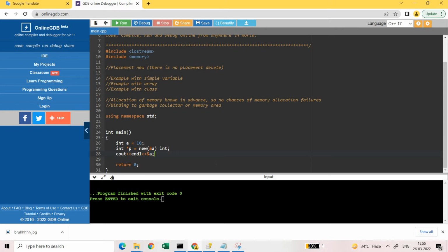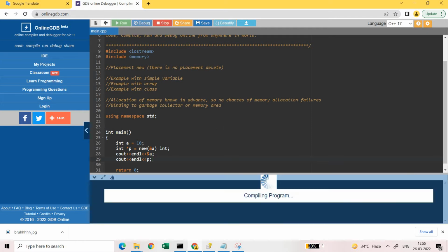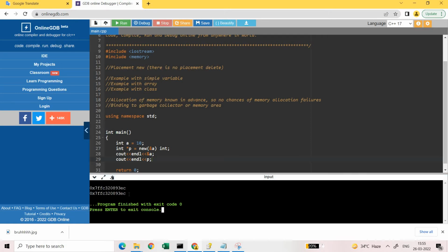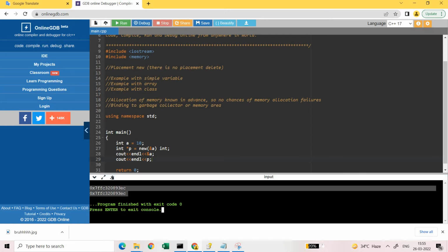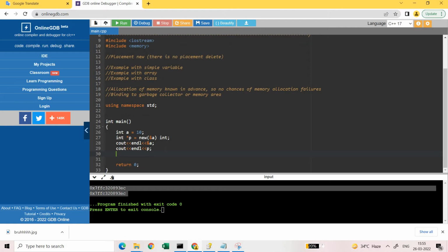The address of a and the p, which is pointing to this newly allocated area, you will find that both are the same. So let's run this and you will be able to see the same values for the memory areas. Here you see. So this is how you can use it with simple variables, and with this I would like to show you some more things around this.